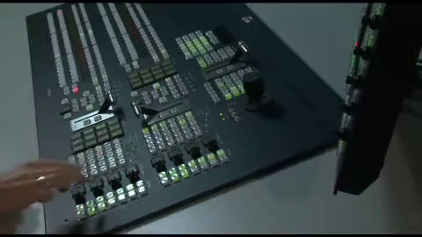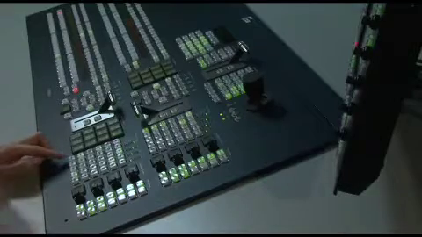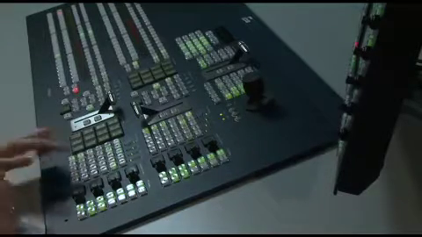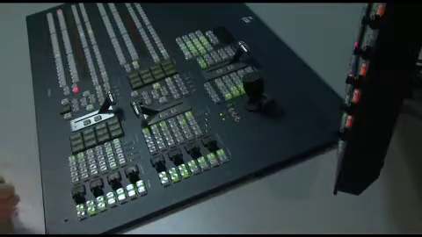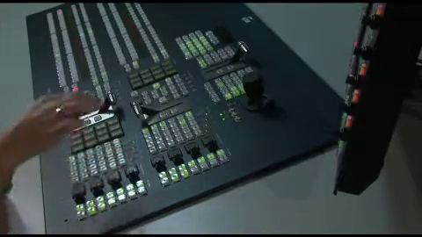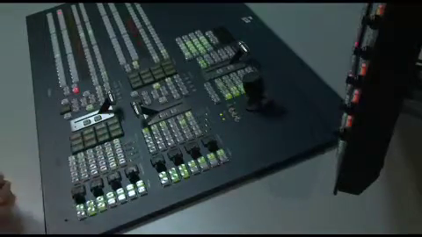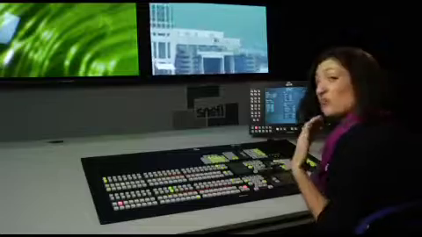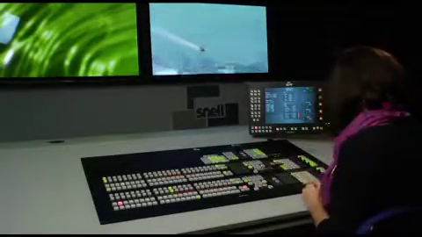We have the assignable control area. And again, anything that we do with our keys, for instance, if I wanted to resize a key, these assignable controls, as it says, literally assign themselves to the parameter that we're working with. So these are quite useful because I can access things very, very quickly, which when you're live and you need to do something on the fly, becomes very useful.